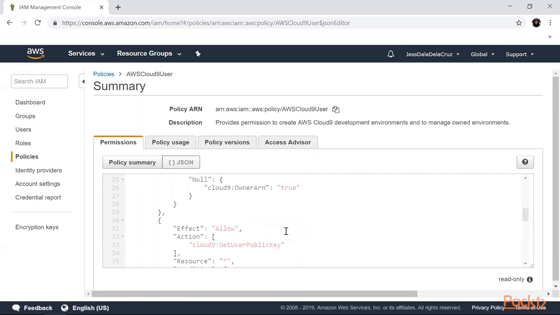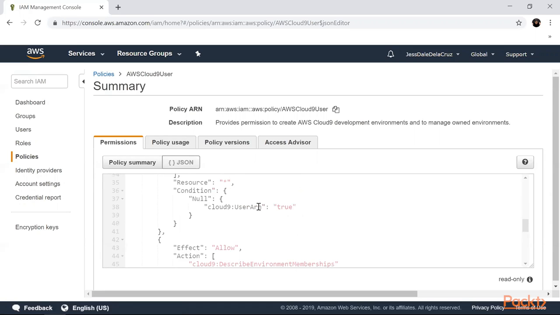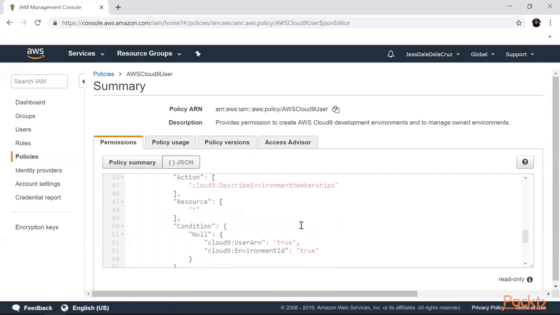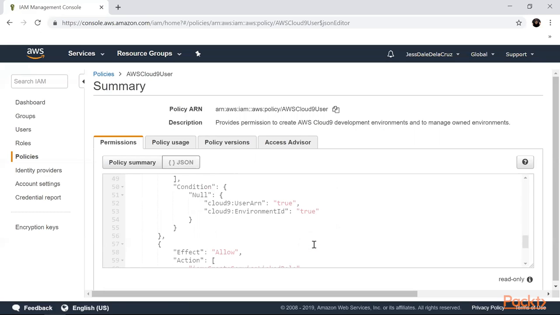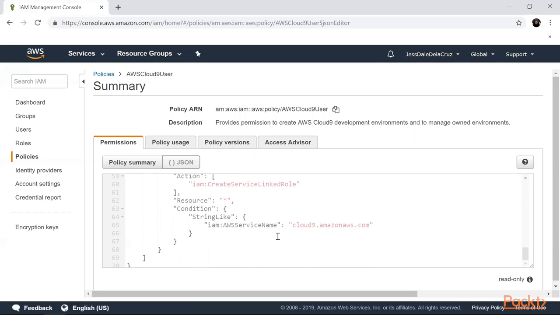Okay, so that's how it is. And then the effect, Cloud9 can also get or view the public key. And also the user can have the capability to describe the environment membership as well. And the user ARN will be enabled and the environment ID can be enabled as well. So next, the user can also do IAM CreateServiceLinkedRole and use the cloud9.amazonaws.com service as well.